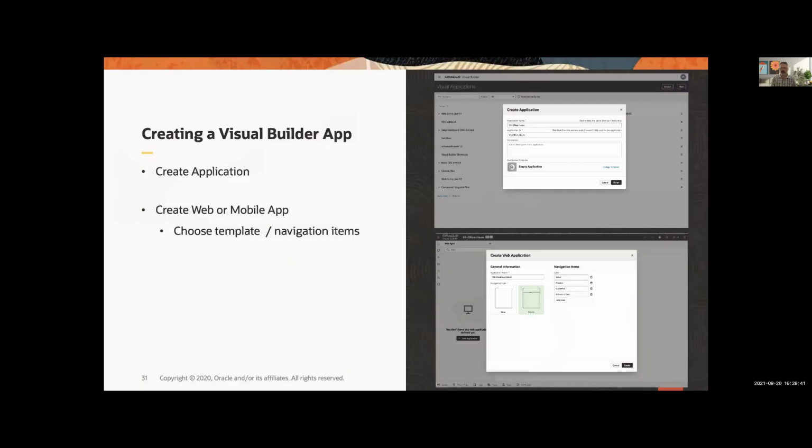So in terms of creating the Visual Builder app, and this is more useful if you're not familiar with Visual Builder. If you've got an analytics background, then once you've got your Visual Builder instance and you've connected to the Visual Builder product, the web product to build apps, then you have this option to create an application. And then once you've got an application created, you can create either a web or a mobile app within that application. That gives you a number of templates, and you can see navigation items that you can set up front. So that saves you a lot of time in terms of giving you a very useful and very natural template, if you like, for embedding analytics content into that and giving your end users that navigation experience.